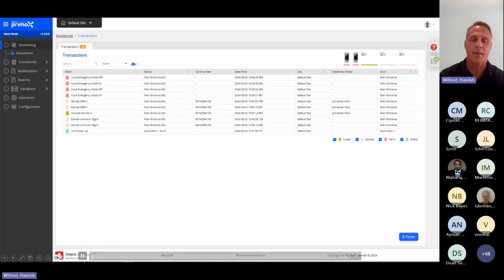Now we will look at event-based notification. Event-based notifications can be very useful in different scenarios. In this case, we'll set up an event-based notification for emergency mode. In other words, whenever emergency mode is triggered across the site, we will get a notification.